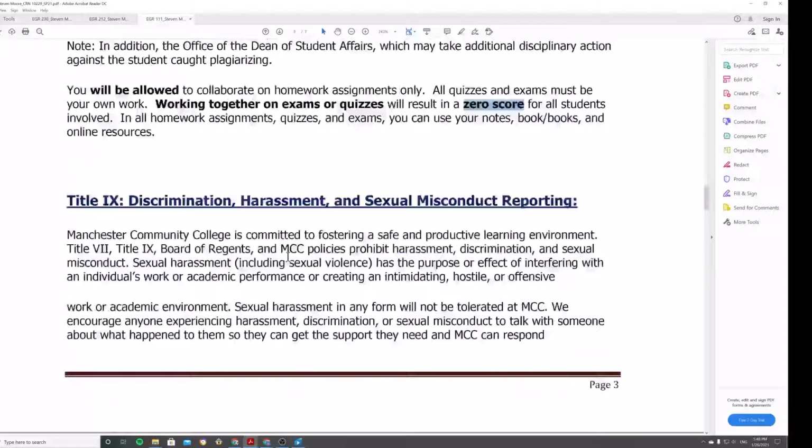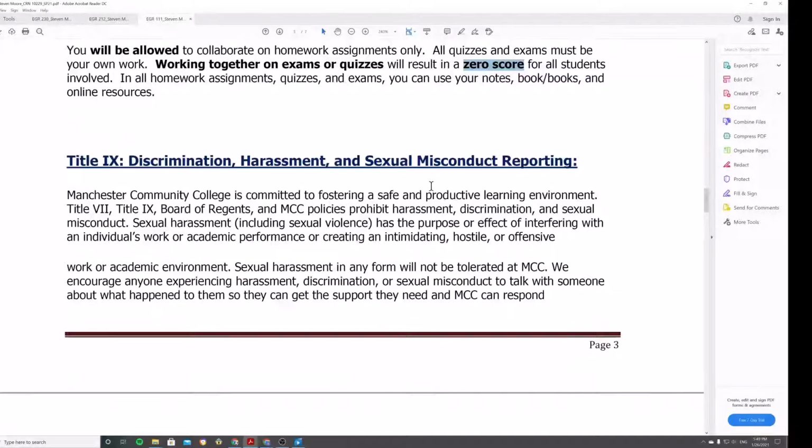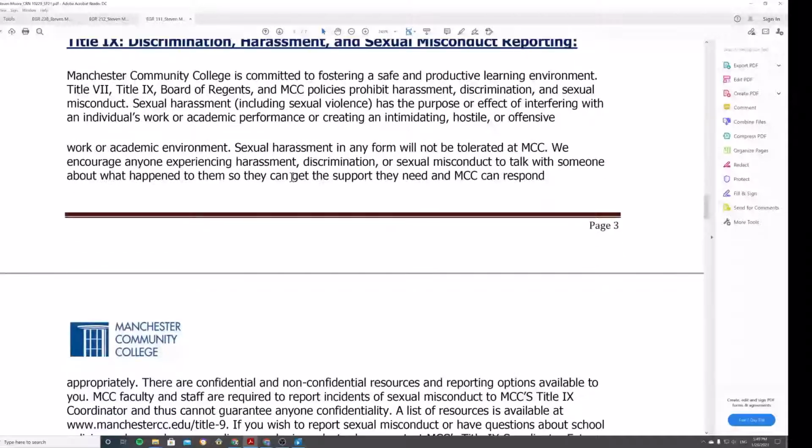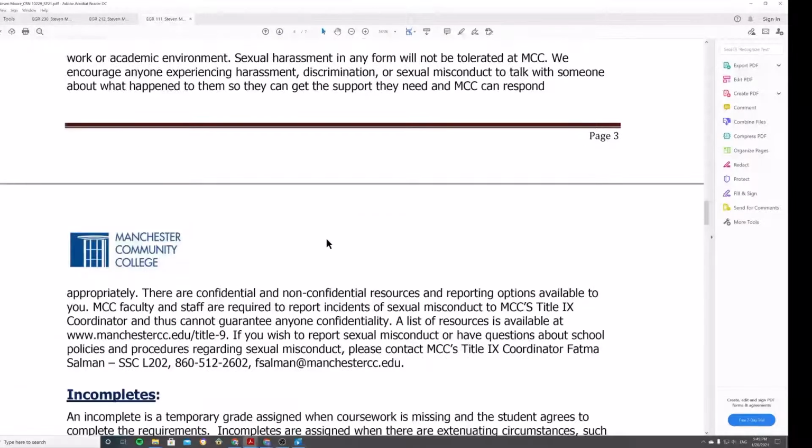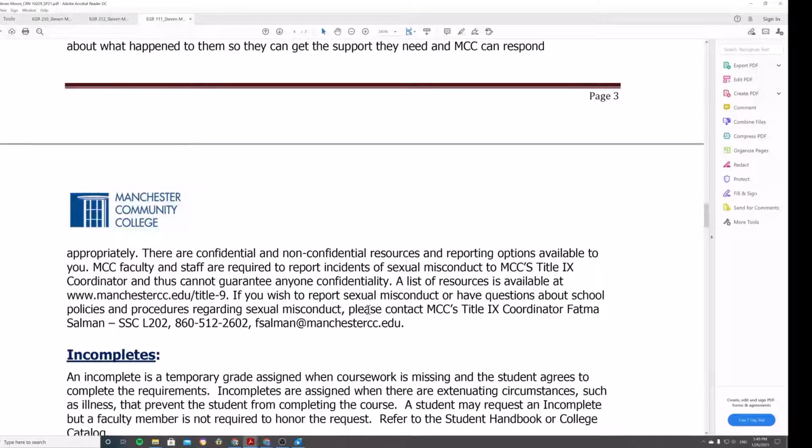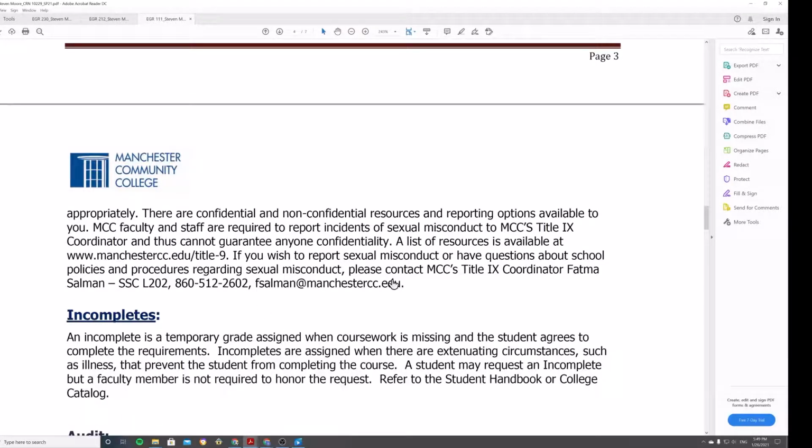Okay, and discrimination, harassment, sexual misconduct reporting. So if you have an issue with any of these, our academic dean is also the Title IX coordinator, and you can contact her with that. With any issues you have, you can contact her directly.